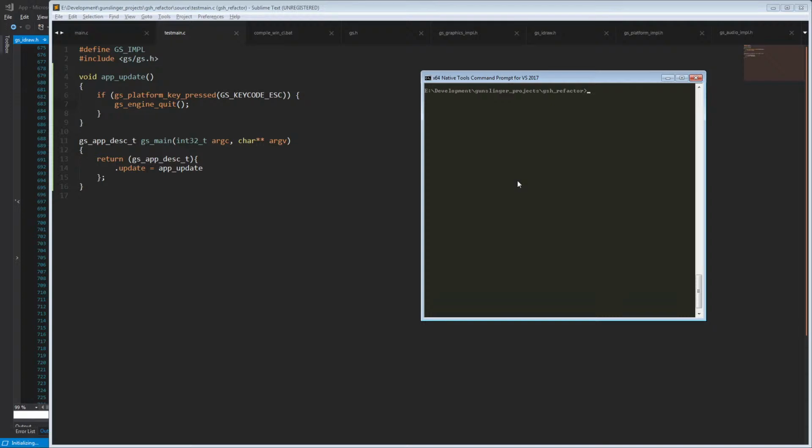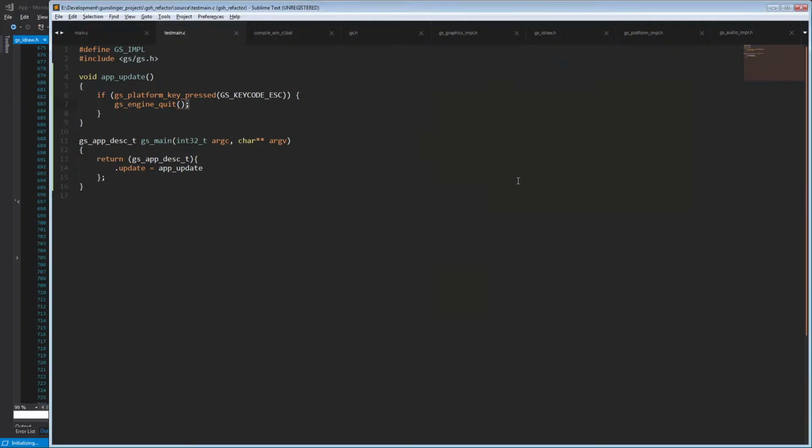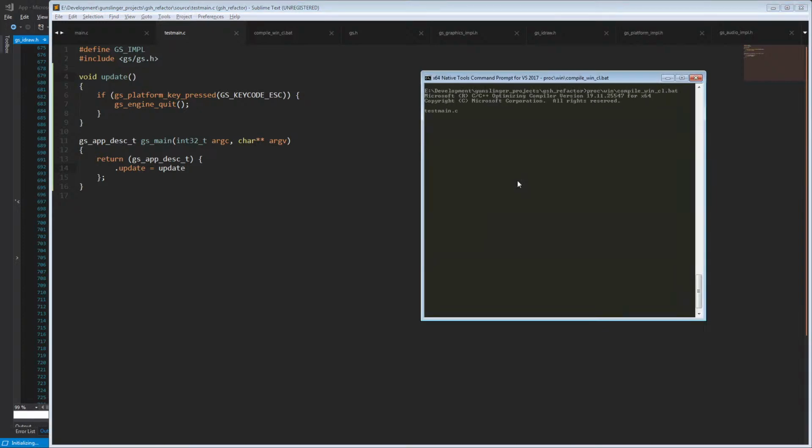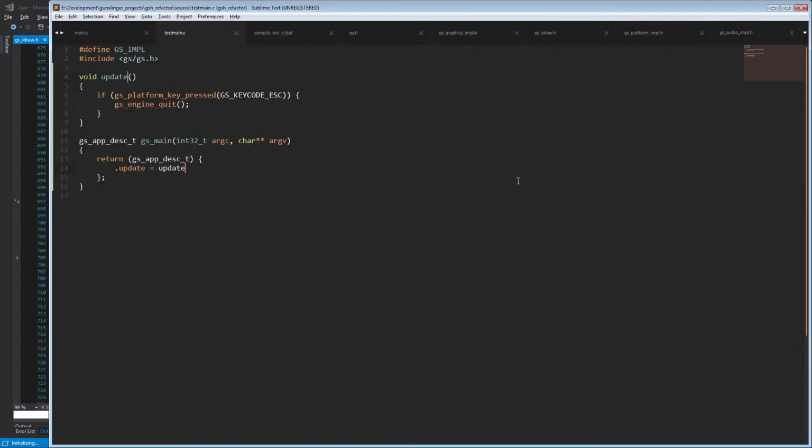Is that a virtual function? Which virtual function are you talking about? There aren't any virtual functions in C. They're just function pointers. So in this app description, you just set that you want the update function that's going to be run for your application to be this app update. Right, I can call that whatever. Yeah, it's just a function pointer.